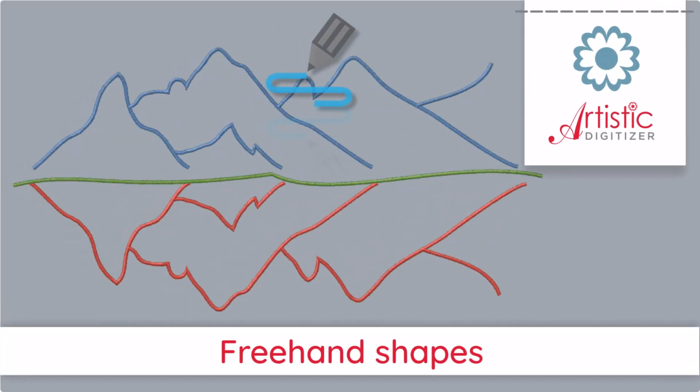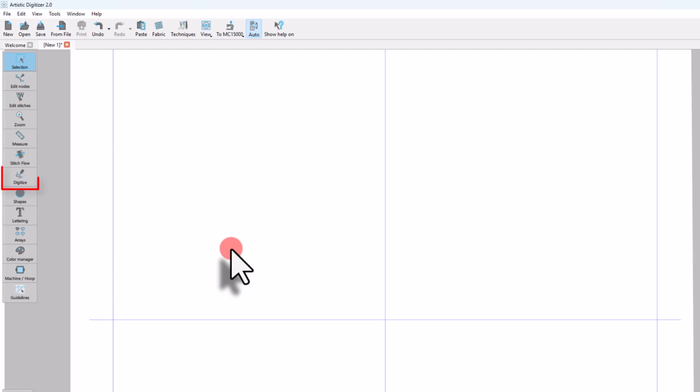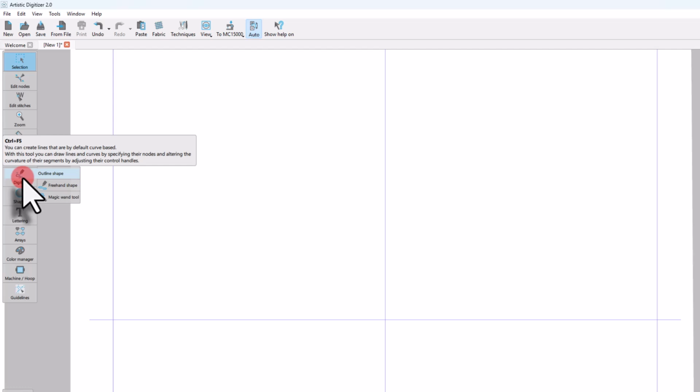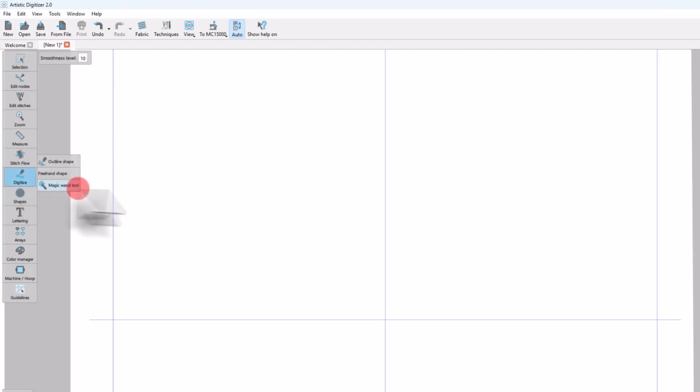In this video, we'll show you how to use the Freehand Shapes tool. You can find the Freehand Shapes tool on the Digitize section of the Tools bar. If the icon is not visible, place the mouse cursor on top of the section to reveal all the tools and select the Freehand tool.